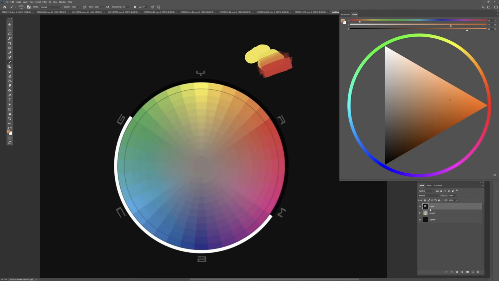So how colors work is if you blend yellow with red, you get orange, right? You can deduce this pretty easily if we just look at the color wheel. Let's erase this and put it on differently.